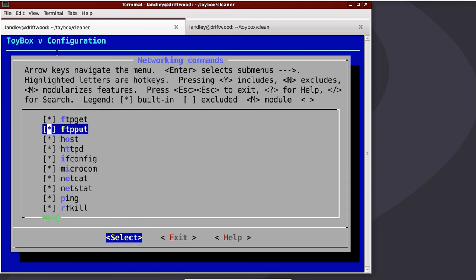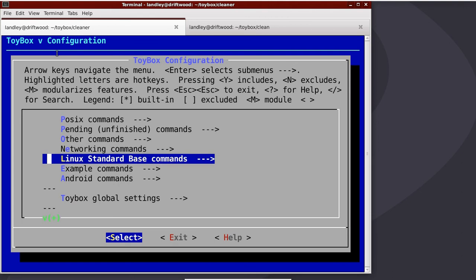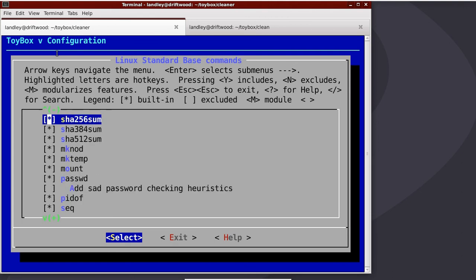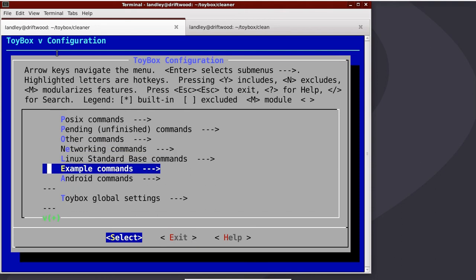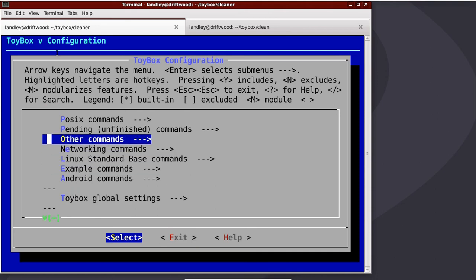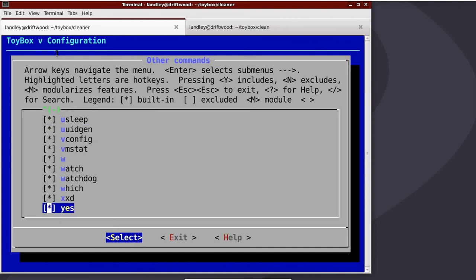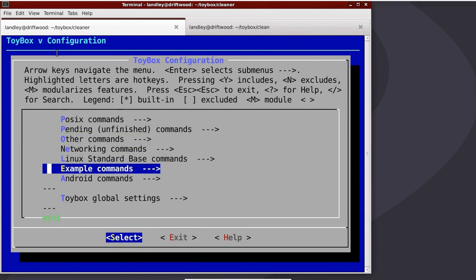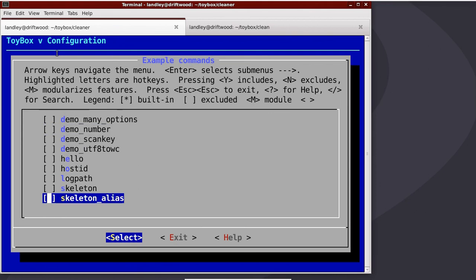There are networking commands. There are commands out of the old Linux standard base. There are other commands, which are basically, I didn't have a category for these. There's usually a man page for them, but not necessarily a standard. I have example commands, which again are not switched on by defconfig. These are commands meant to have their source code examined, or in the case of the demo commands, these are commands that the test suite uses to look at library infrastructure in a way that's not specific to a command.